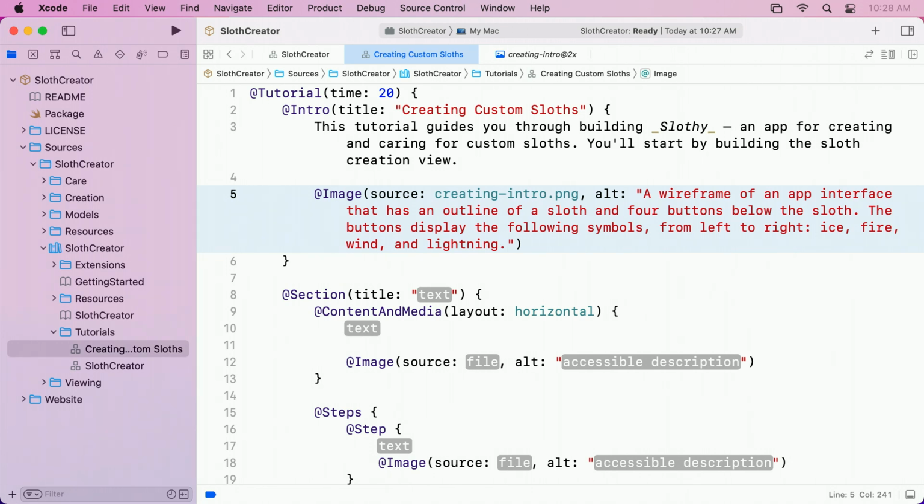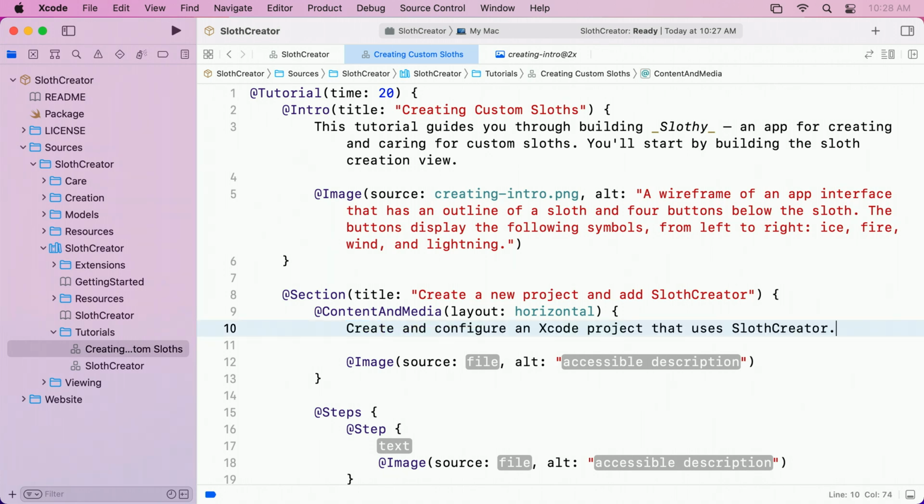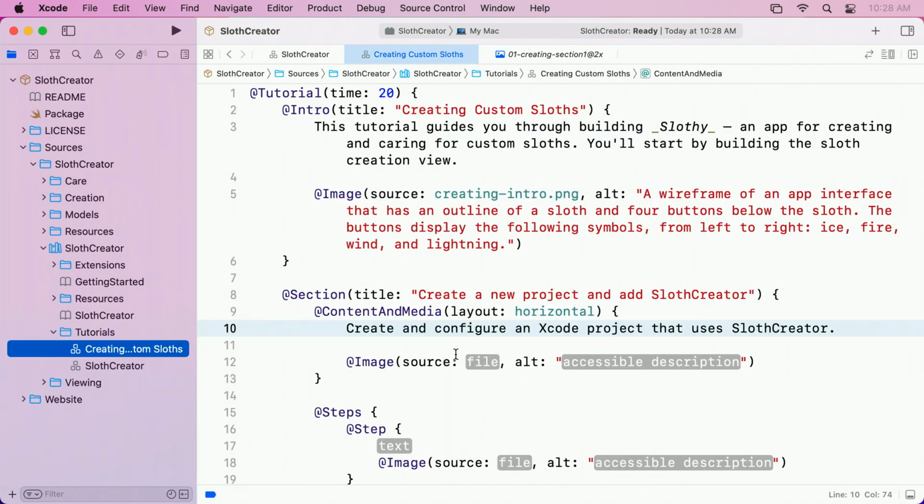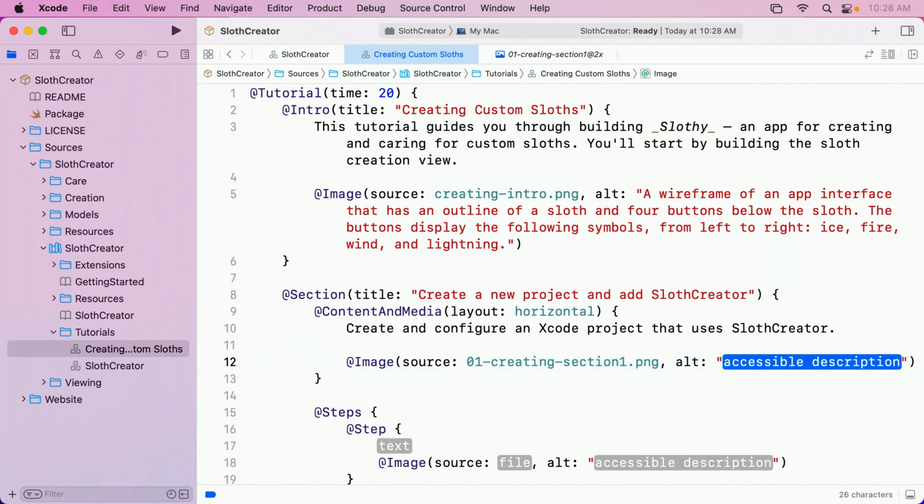Now that I've completed the intro of this tutorial, let's move on to the first section. This is going to be a beginner-friendly tutorial. So in the first section, our framework adopters will start with setting up the basics for the Slothy app. I'll put in the section title and add a description of the section. I'm also going to add the section image I prepared, which visually represents the task flow of this section. Similar to how I added the intro image, I'll put in the image file name and an accessible description.